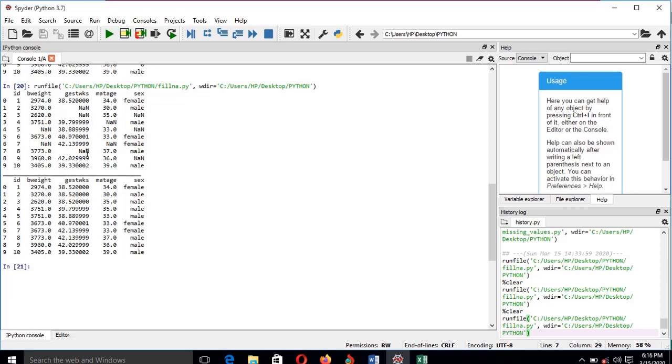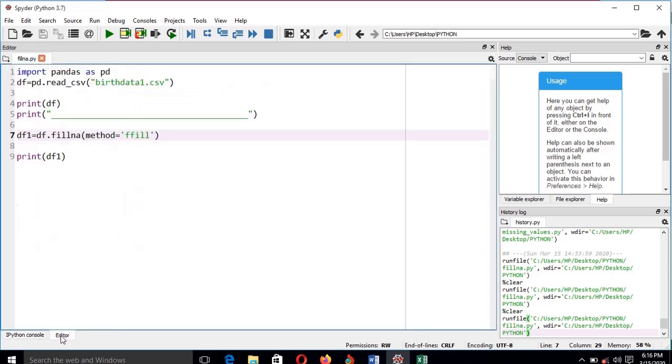You can see this one should be filled by 42. The same for the gender. This is in the second row, according to Pandas. You can see the male has been carried forward, filling the gap in the next row. So this is how you can fill using the method forward fill.